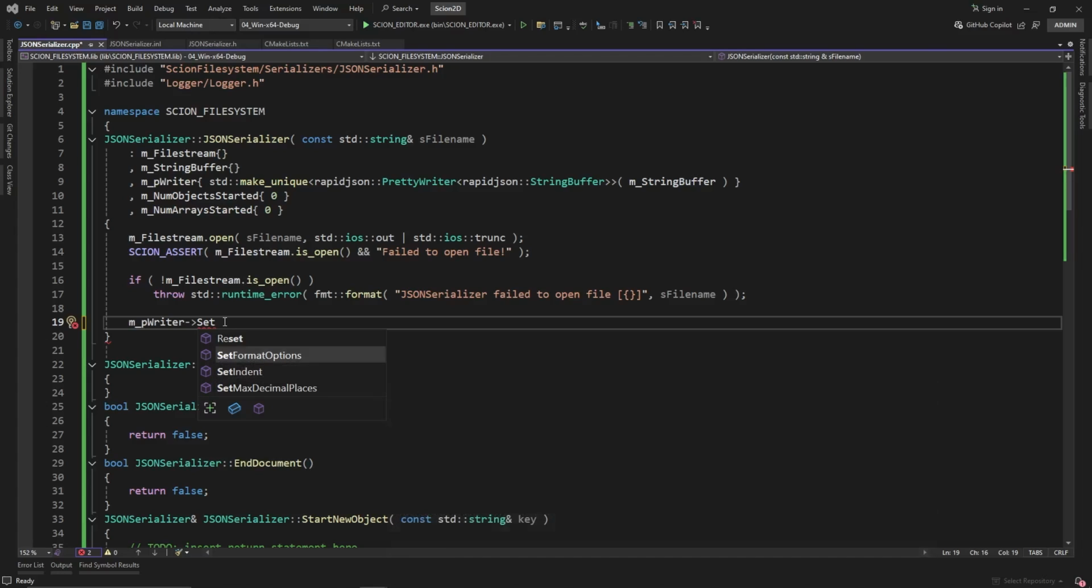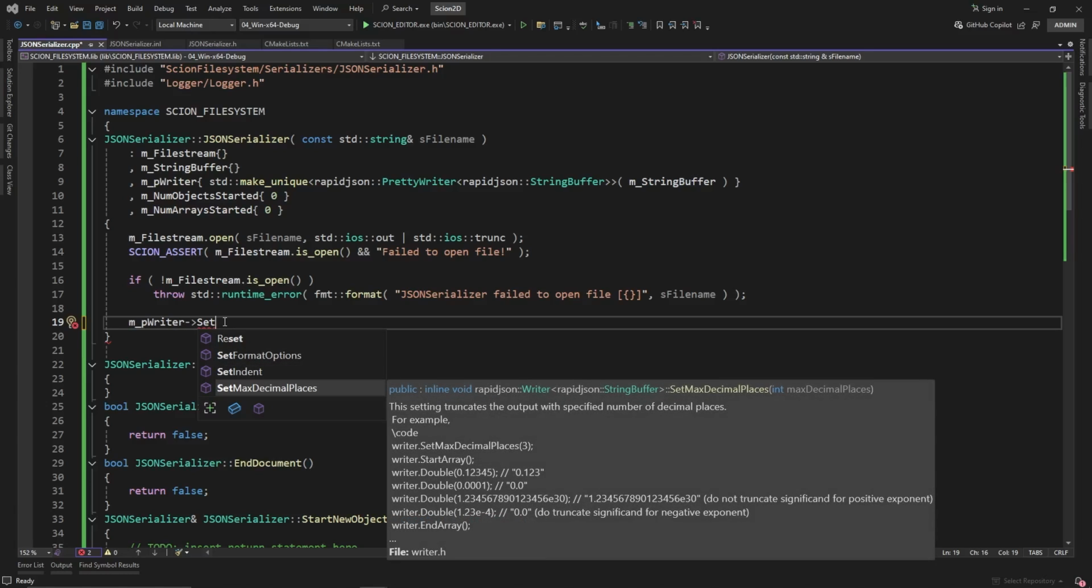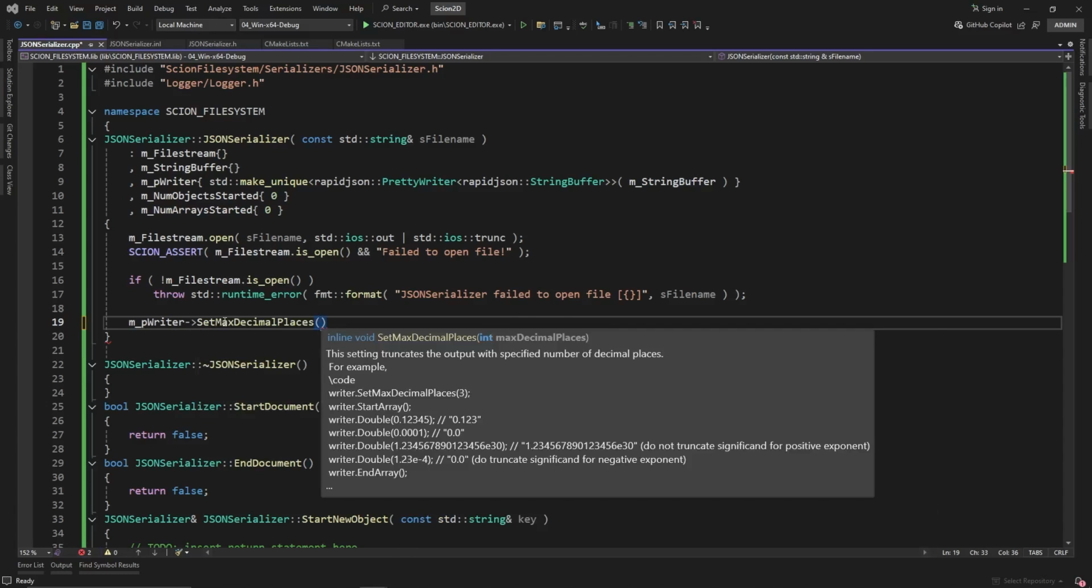Now there's also other sets you can do. You can set your format options. You can set the style of indent that you want, but I don't care about that. Feel free to add that stuff in as you need. So we're going to set the max decimal places, and this is just an int value, and it shows here what it would end up with based on your settings, okay?